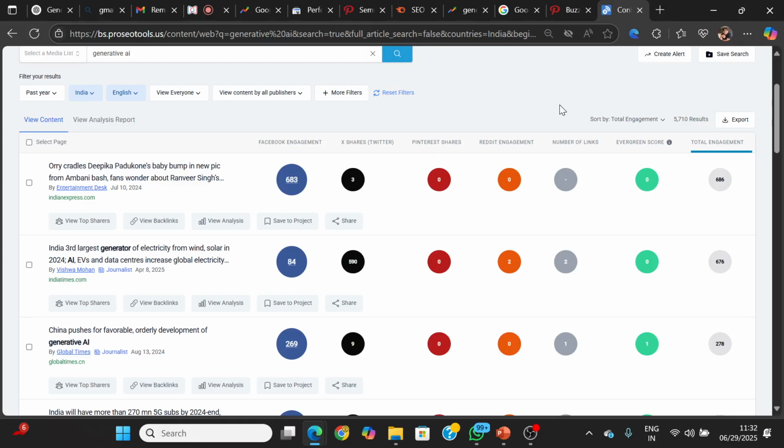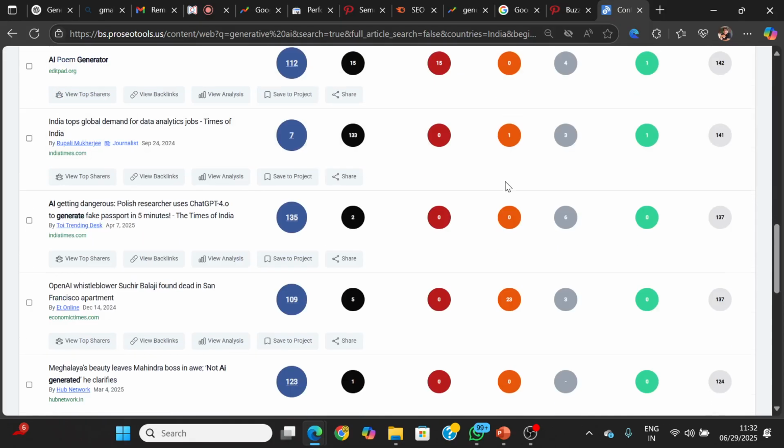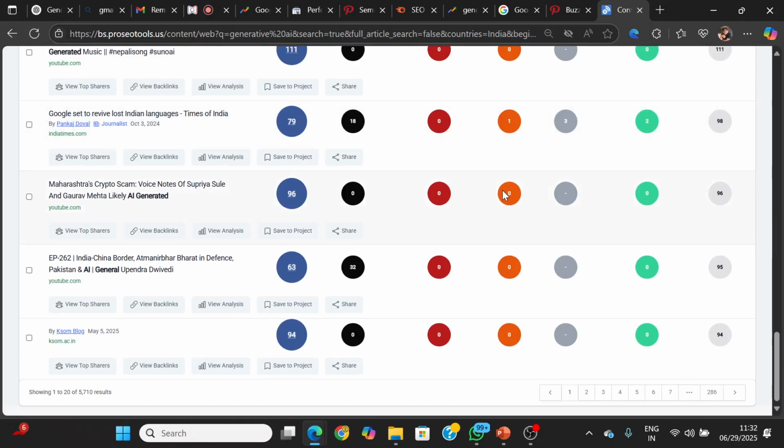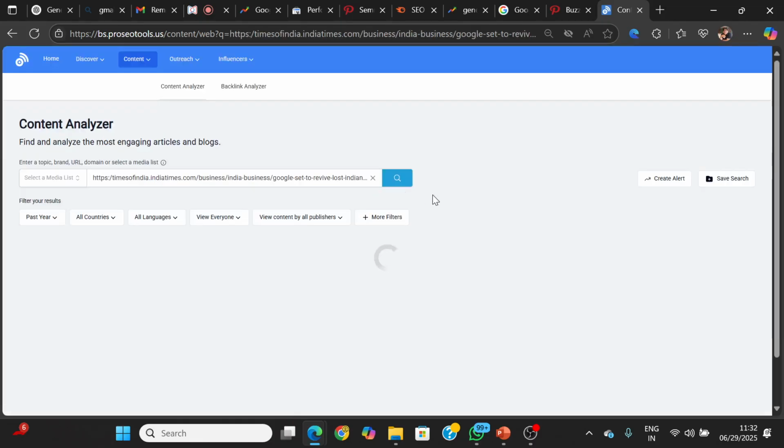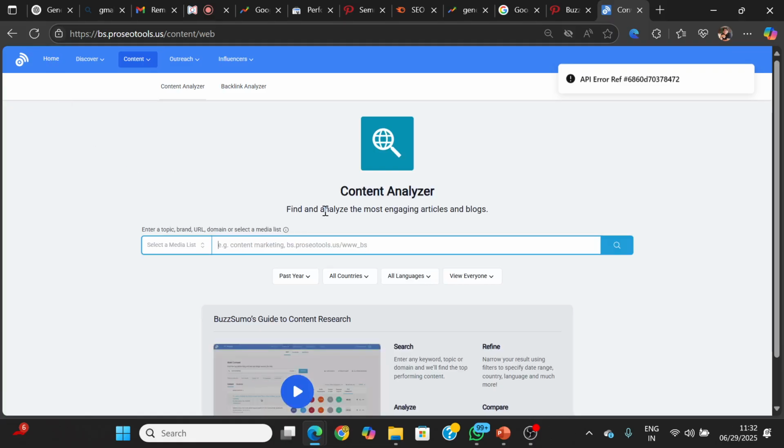So I used BuzzSumo to understand how generative AI is performing on all digital platforms, all social media platforms. And this is just some example I have given you. You can browse it and see how many websites and how many blogs are talking. You can analyze how generative AI is used and where it is used, whether they're using it for corporate or business organizations or for education. So we have seen the trend, we have seen the Google search, and we have seen BuzzSumo.